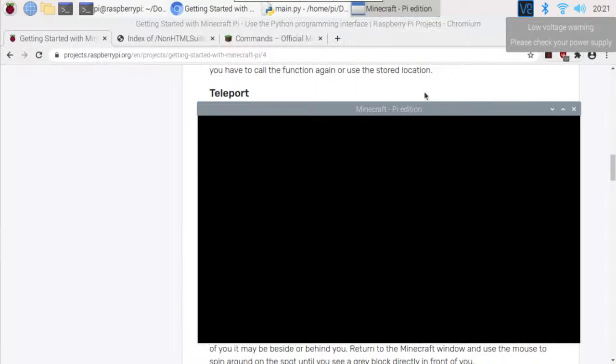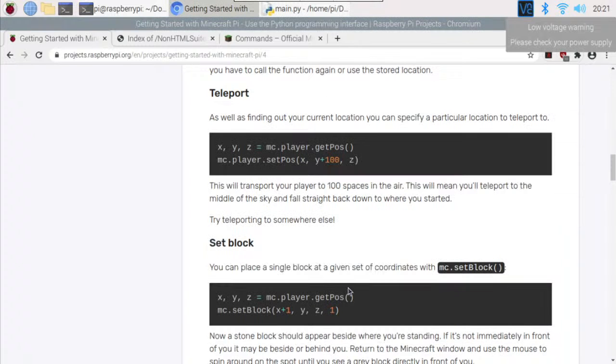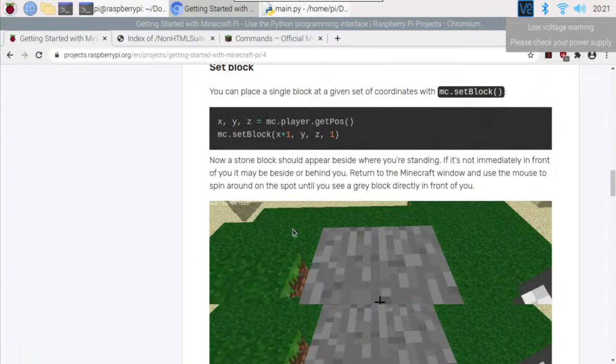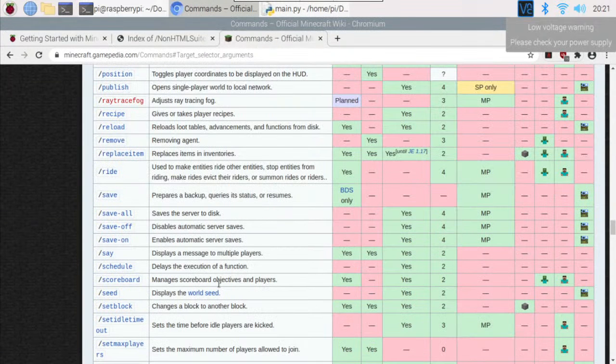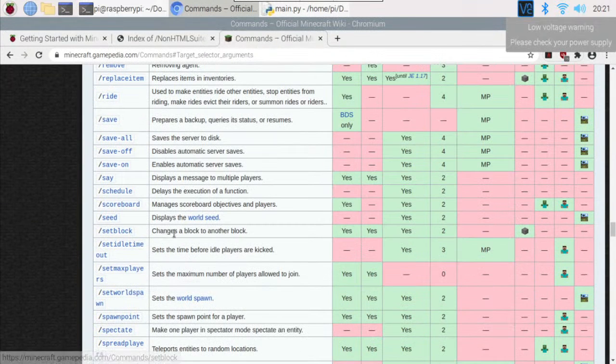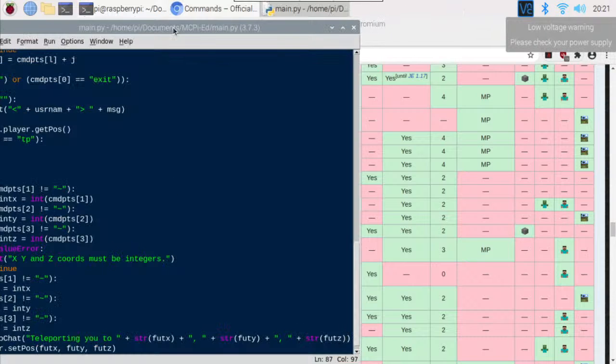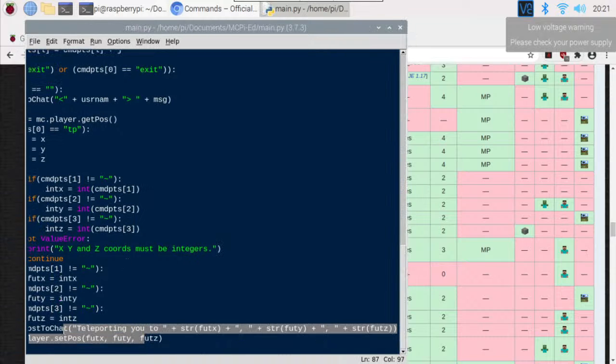Now, once again, you can't do some things that you are usually able to do in Java Edition in terms of teleporting here. I'm gonna read back through. Ooh, we can do the /setblock command. I actually didn't know that was in the game. I've never used that. Alright.